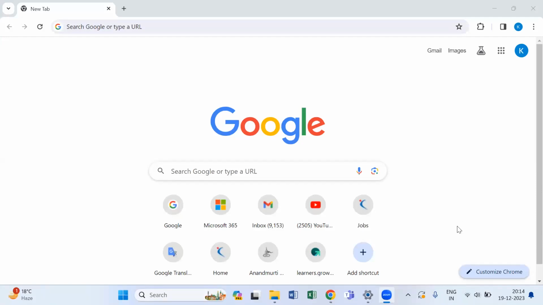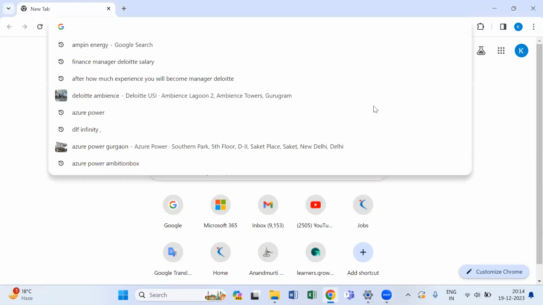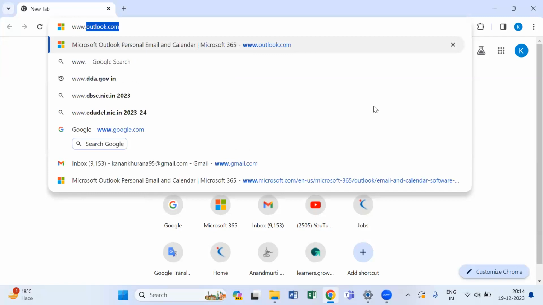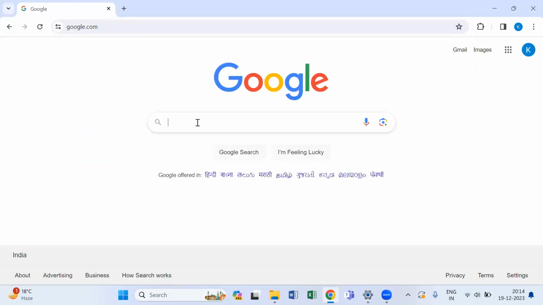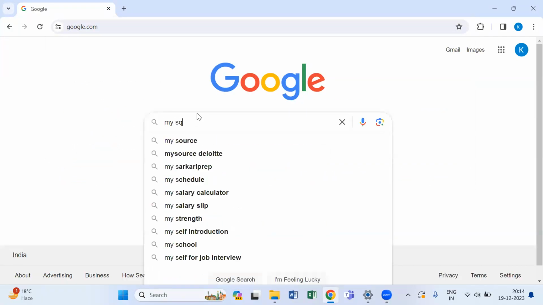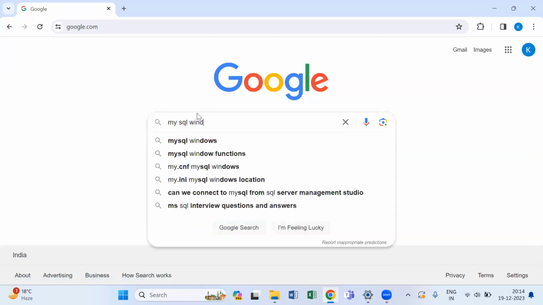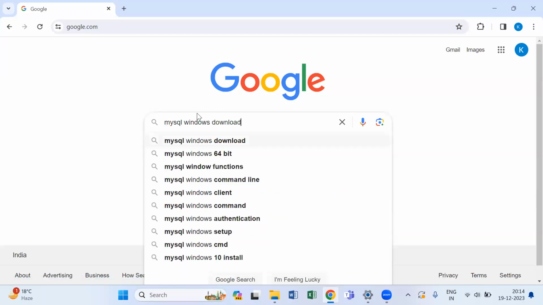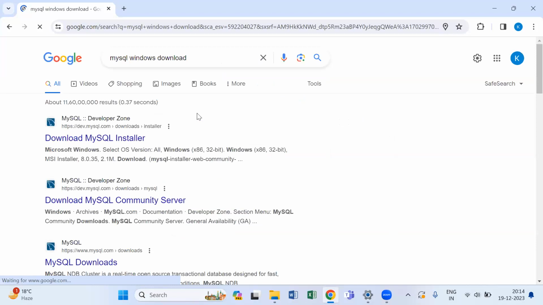Okay, please type MySQL Windows download in Google search. MySQL Windows download. Please select the first one, download MySQL installer. Yeah, click on that.